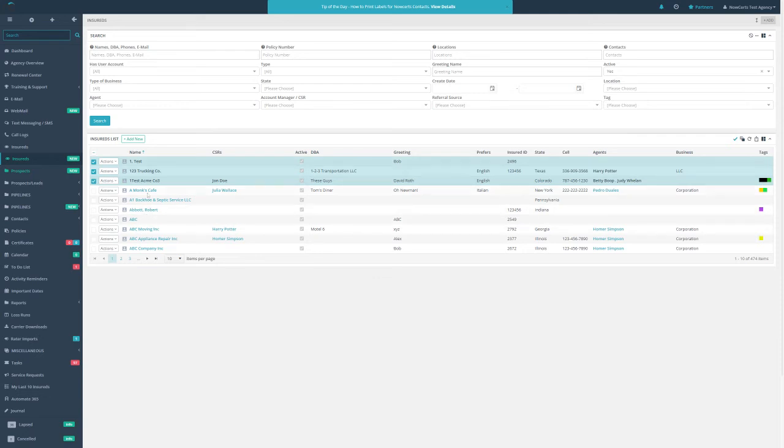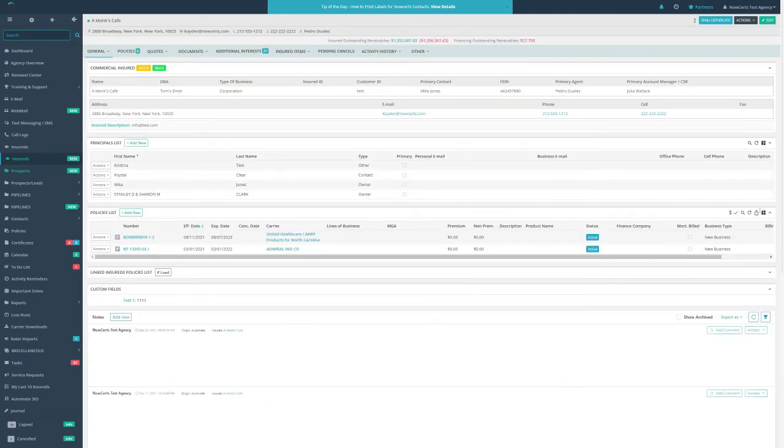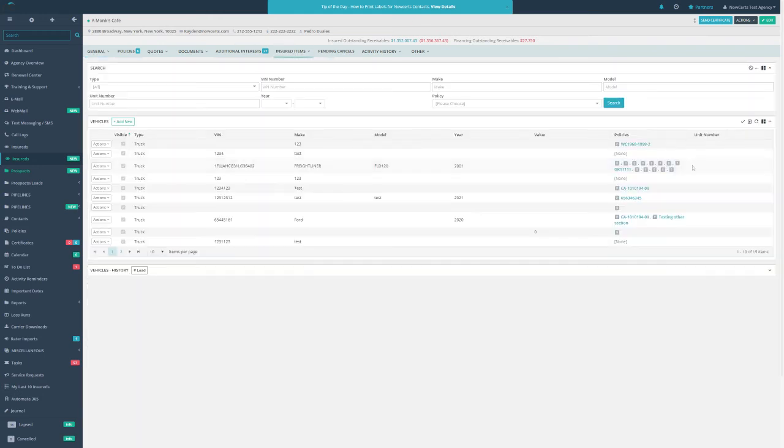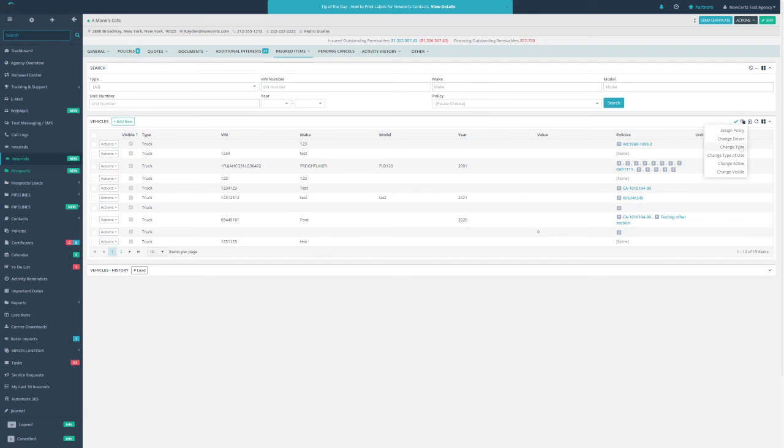If we go into an account, you will see the bulk actions are different. So looking at policies, we can see some other ones. If you go to tasks, we'll see other ones. If you go to vehicles or any sort of items, you will see different actions.